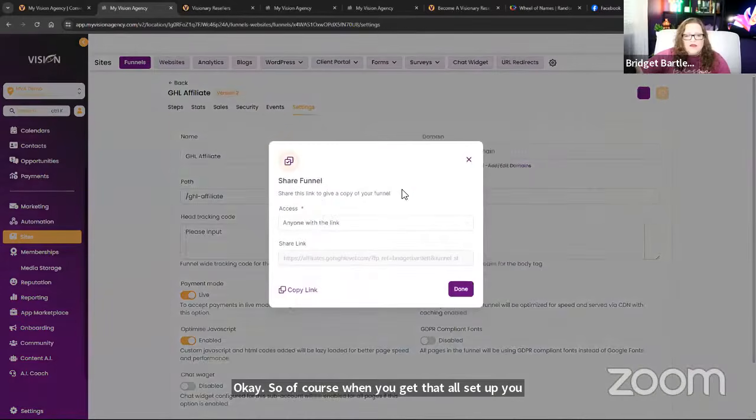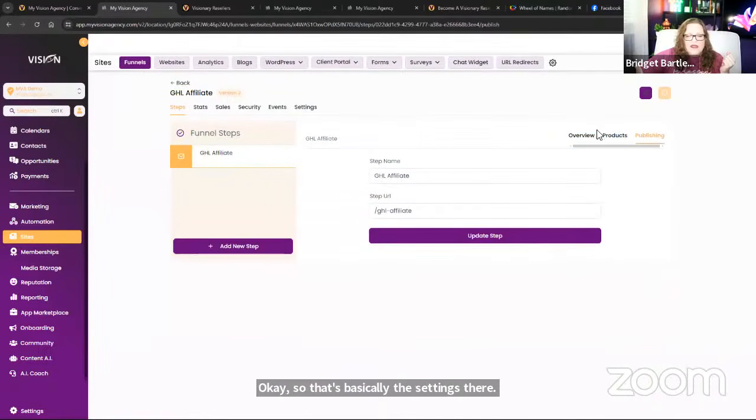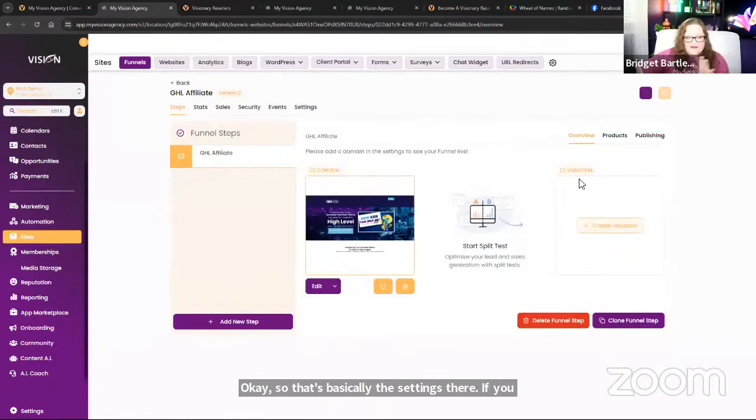And of course, up here, you can also share the funnel as well. Okay. So that's basically the settings there. If you ever see a duplication here, because again, I see this a lot. Okay.